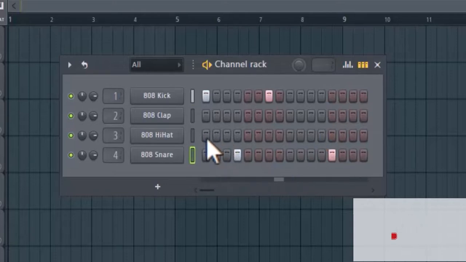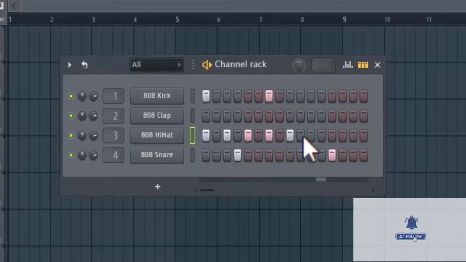So let me play hi-hats, like I want to do something like that. So this guy over here reads every piece of information that occurs in the channel rack. So at any given point, it reads the information there.